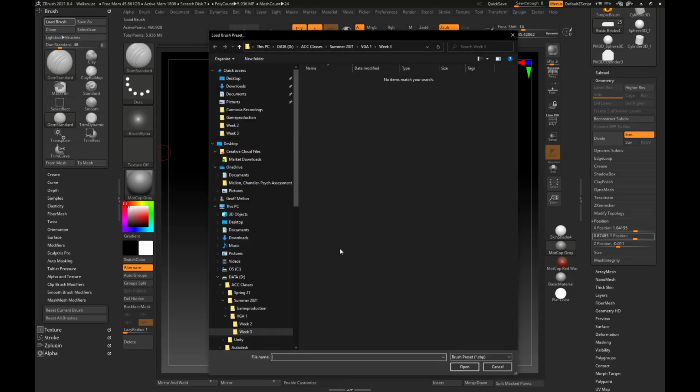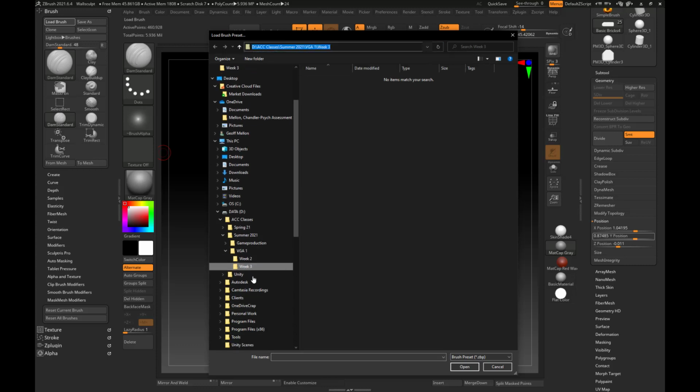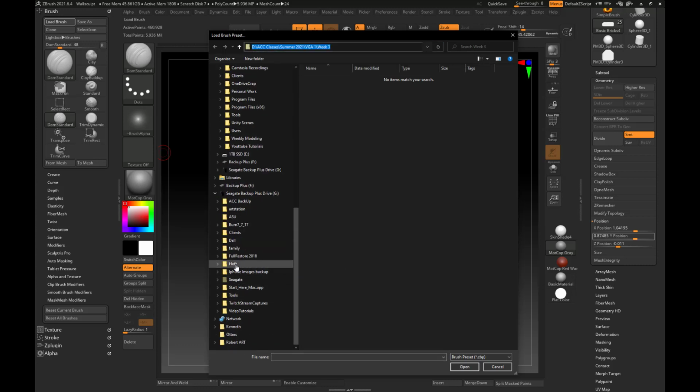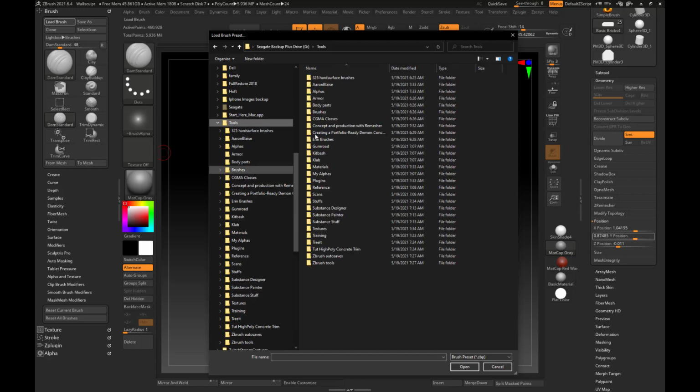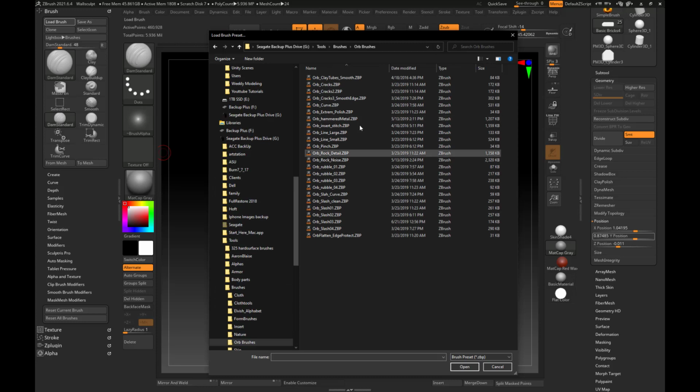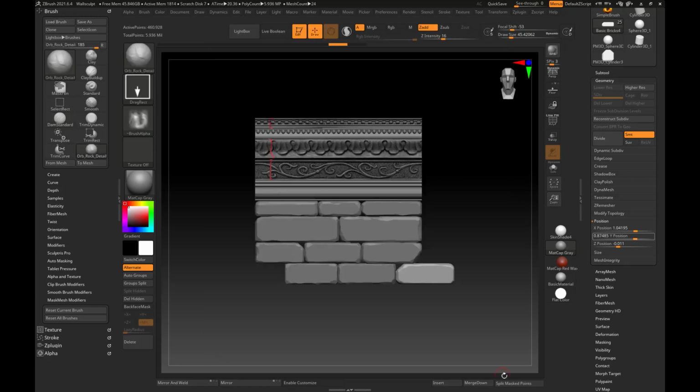And inside load brush, it's in the FG tools, brushes folder. And you just grab one. The first one I'll grab, in this case, is like rock detail.